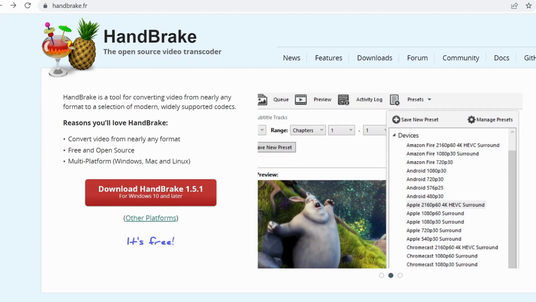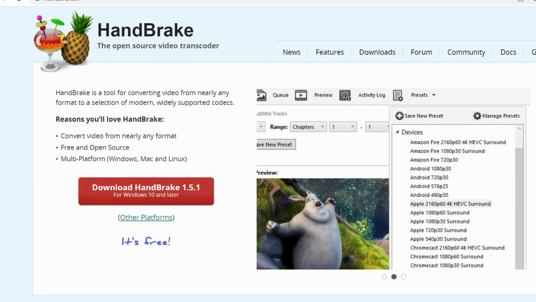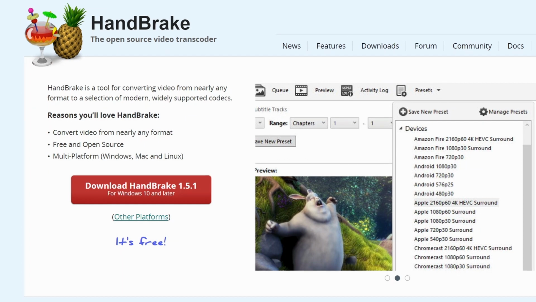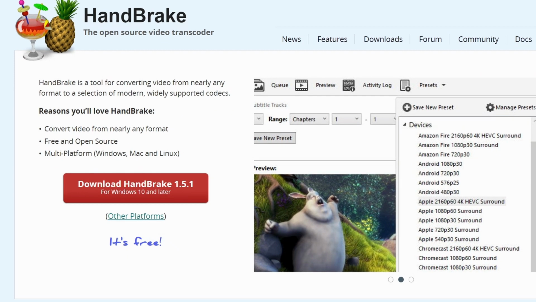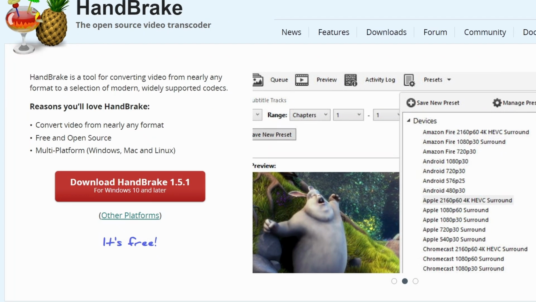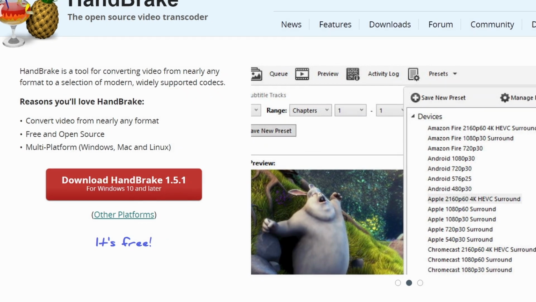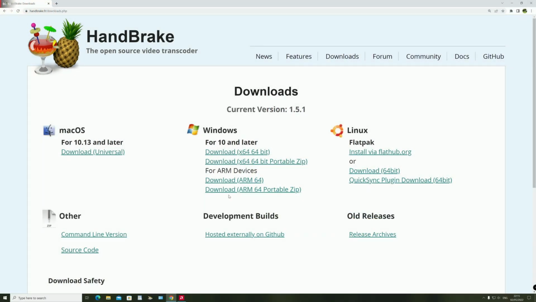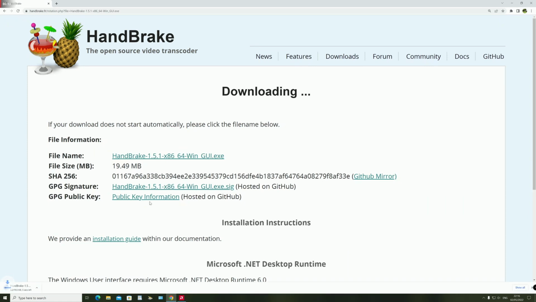In order to read the different file formats and convert them, we're going to use a free open source application called Handbrake, which is supported on Mac OS, Windows and the Linux operating system. Let's navigate to the Handbrake download page, the link to which I will include in the description. We will be running on a 64-bit Windows system today, so we will select that option to download.